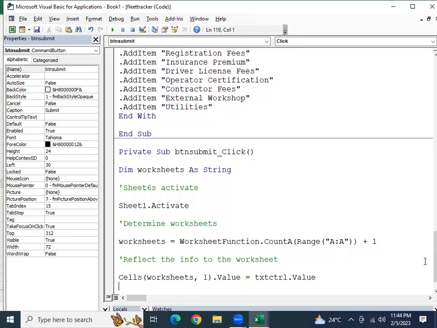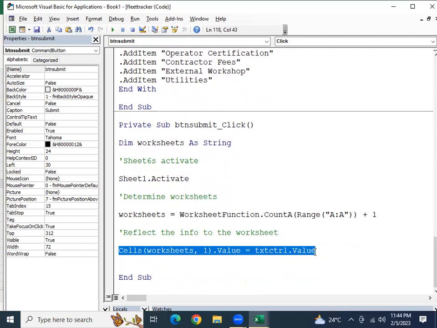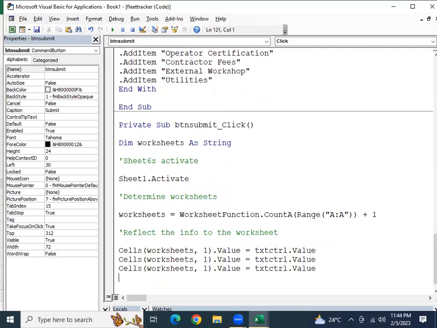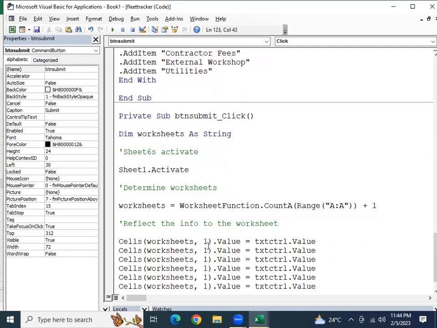To make us faster, we're going to just copy this one and paste it 5 times. So copy, number 2, number 3, number 4, number 5, number 6. So there are 6 already. Let me count it: this would be 2, 3, 4, 5, and this would be 6. The first one was the text control. The second one is, remember, location. The third one, I think, was date.